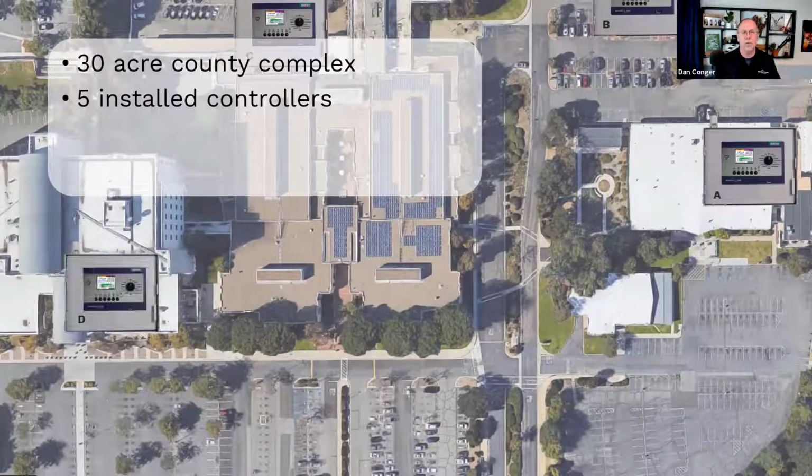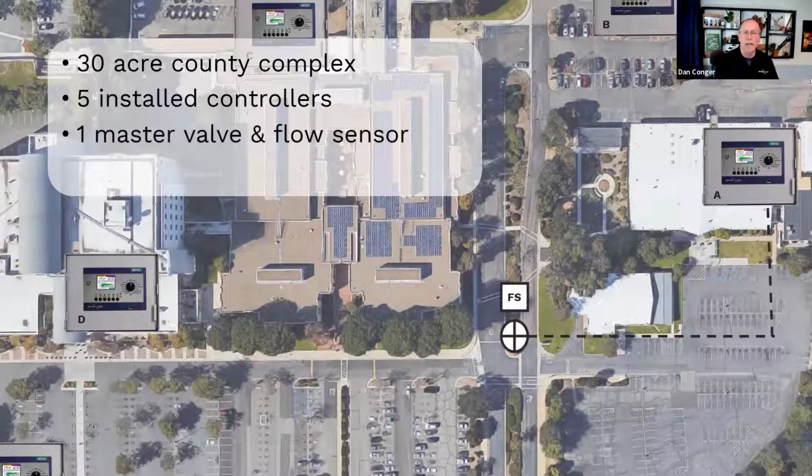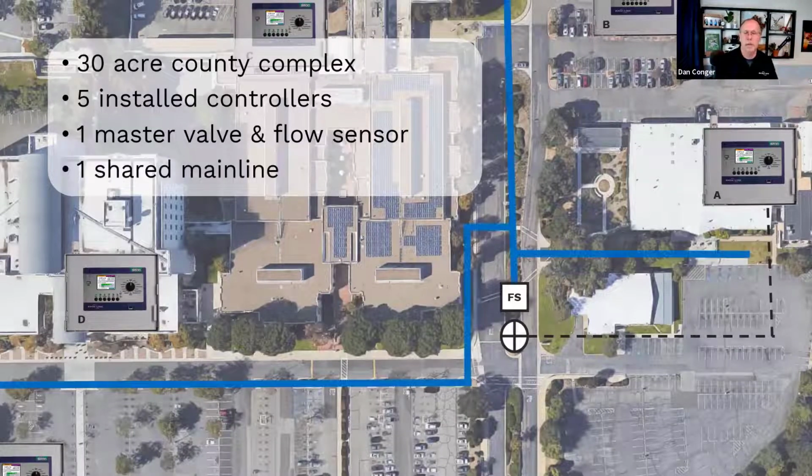There's 5 controllers installed around this site. It could be 5, it could be 8, it could be any number of controllers, but I'm using 5. This site has 1 master valve and 1 flow sensor, and they happen to be connected to controller A, not controller B, C, or D. And then there's 1 shared main line in the site. So we're sharing flow and we're sharing flow resources, exactly what we were kind of starting off with.